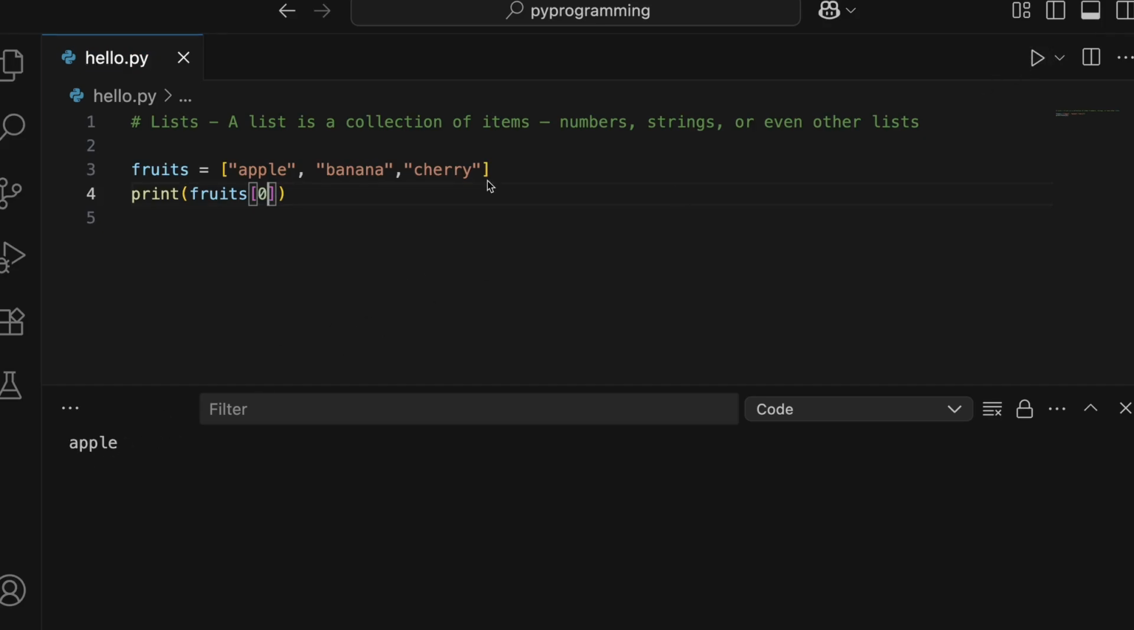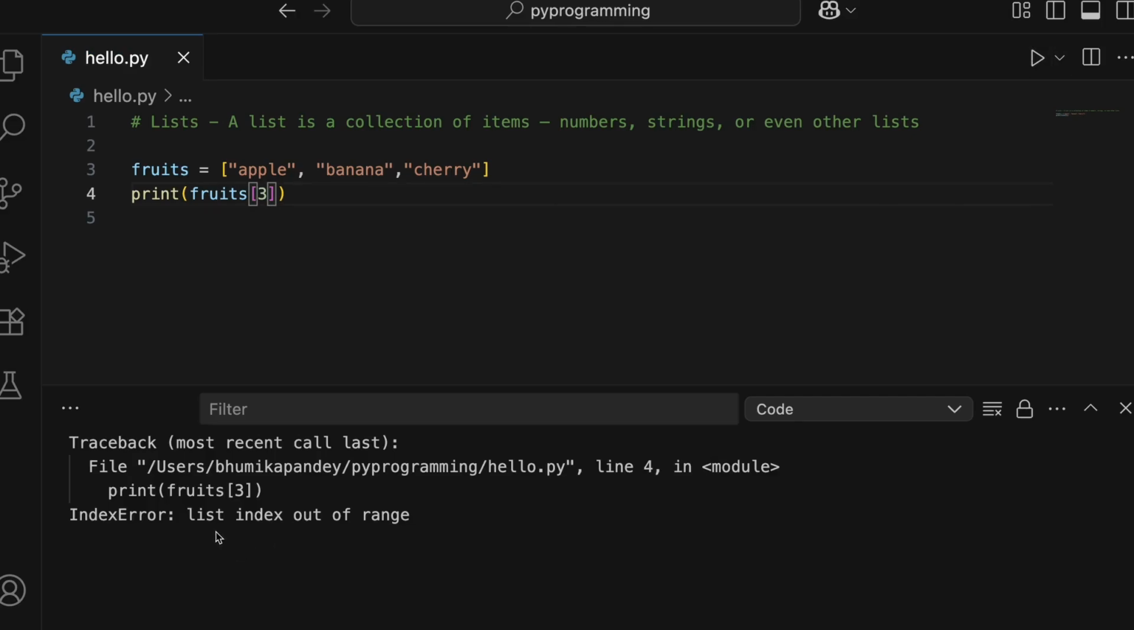And let's say if you try to access an index that doesn't exist, you'll get an error. So let's say here we have 0, 1, 2. So let's try and access 3. Let's save this and run this. You can see the error: list index out of range.